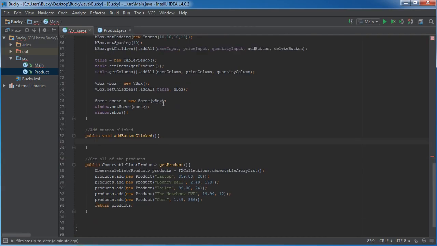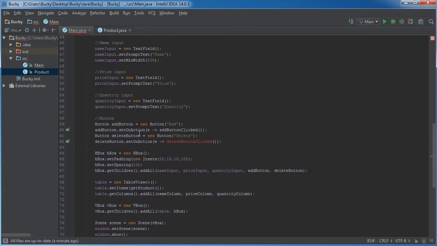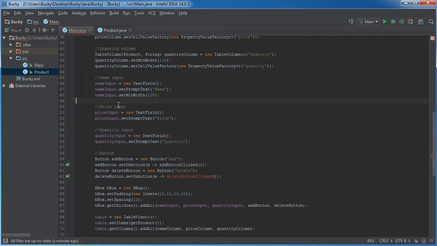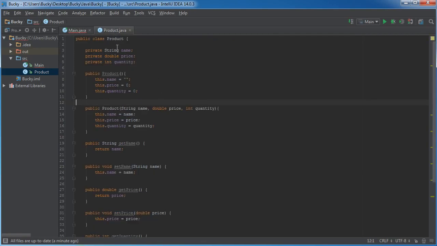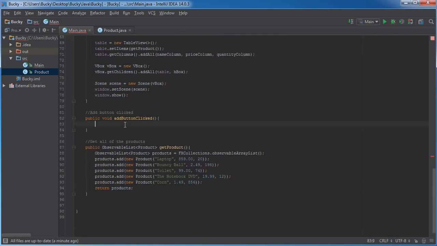Alright, so again, like I said, what we're going to be doing is whenever they click the add button, we're going to be looking at these inputs, seeing what they typed in, taking these values, using it to build a product object, and then sticking that object on our table. It sounds confusing, but it's actually incredibly simple. So the first thing we need to do is create a blank product object. Set this equal to new product.